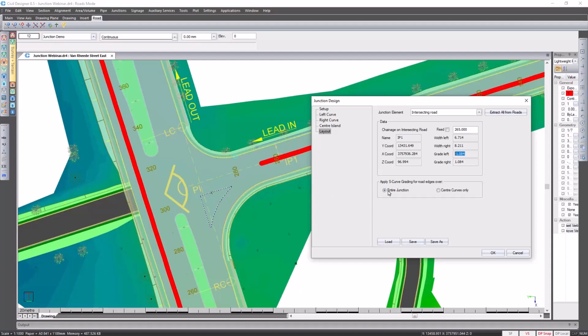And to finish off with, you can apply S-curve or the linear curve grading along the entire junction. That would include your taper values and additional curve information, or you can apply it just along the center curves only. All of this junction information can be saved or saved as something and then loaded at a later stage, and I will use that method to put in this junction design over here.